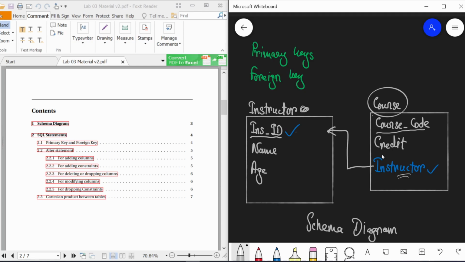Okay, so for example, in this case, the instructor column of the course table is referencing the primary key, that is the instructor ID column of the instructor table. Okay, and as for how schema diagrams are drawn, you have your multiple tables. In this case, we have two tables, instructor and course, and each of these tables may have their own primary keys and foreign keys.